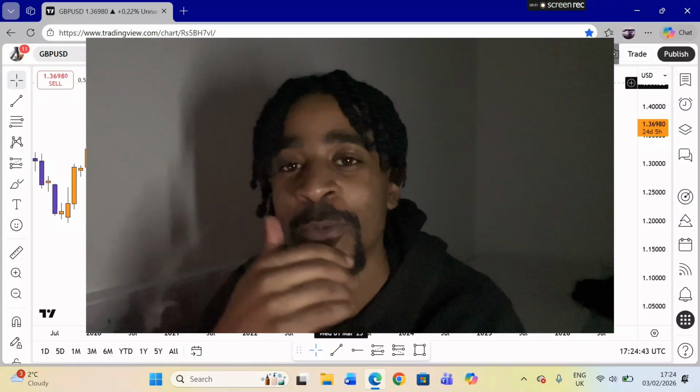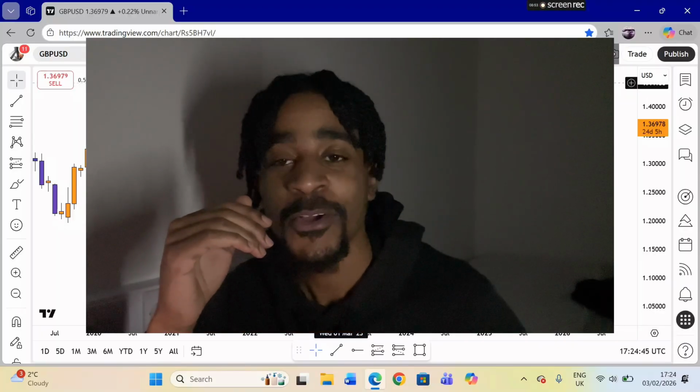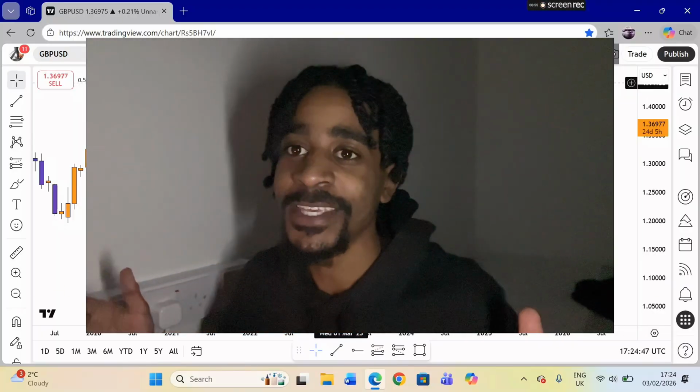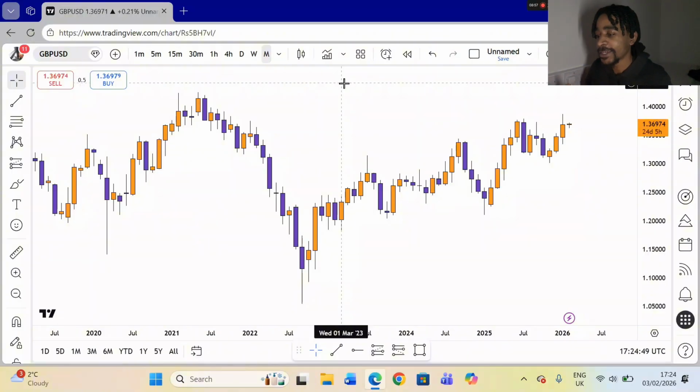If you guys are wondering why the lights are off, it's because when I do chart work, I like to be zoned in. I like everything in my room to be dark, and then me just focusing on the chart itself. I really like the atmosphere, you know, I'm locked in.